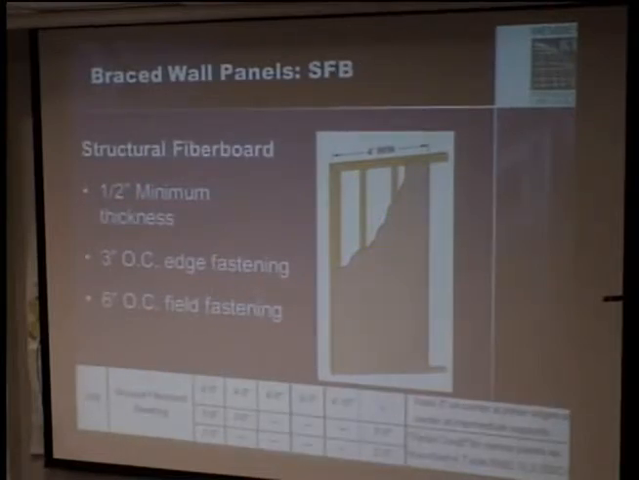Structural fiberboard: 1/2 inch minimum thickness, 3 inches on center edge fastening, 6 inches field fastening, and they have the same kind of requirements here for partial credits and effective lengths as well. With any of those structural fiberboards, you just have to make sure it's structurally rated, because they do have fiberboards that aren't structurally rated and some that are. So you have to make sure it's structurally rated.